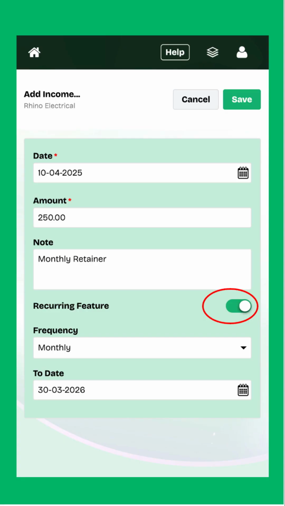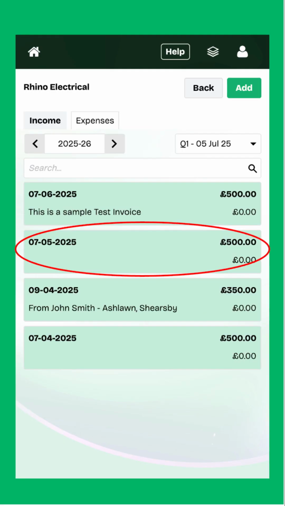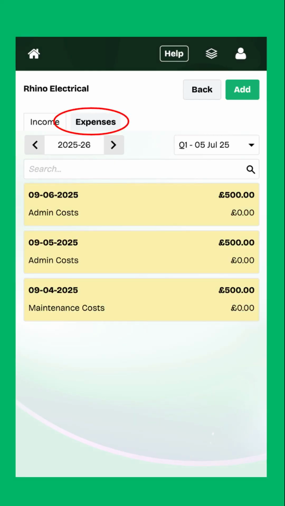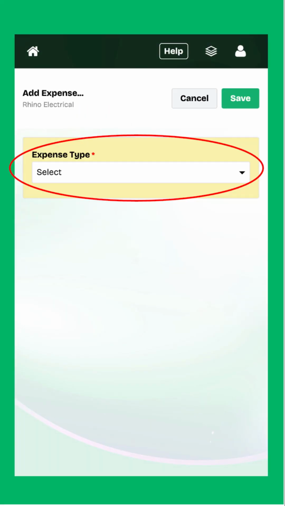You can use a similar facility when inputting your expenses. To edit an income transaction, just click on the transaction you wish to edit and click on the Edit button to update the information. To add a new expense record, just click on the Expense tab. Then click on the Add button at the top of the screen. This will take you to the Add Expense screen.